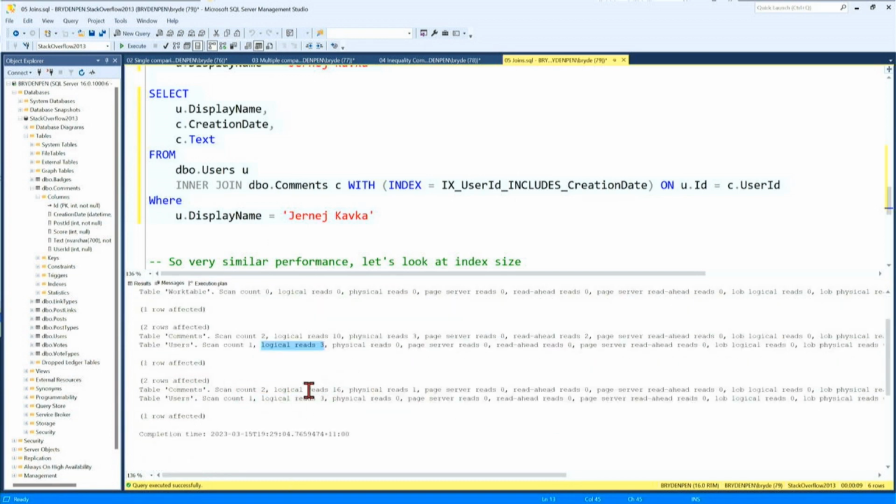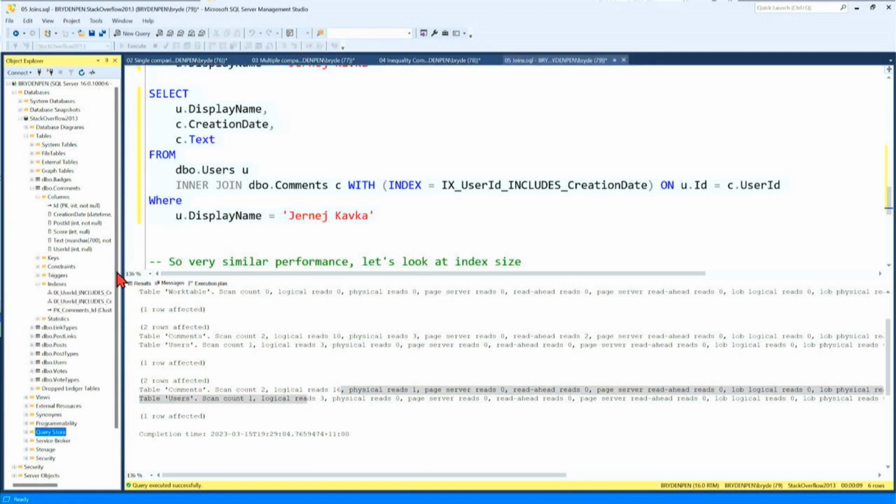And then the third one, where we had what we think is a much smaller index on disk, that's taken 19. So 13 versus 19 logical reads. I think it's worth having a look at those two indexes and see what the sizes look like. So this is how you would go and do that.